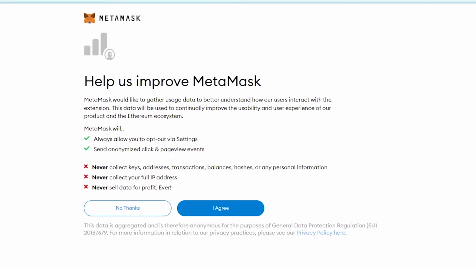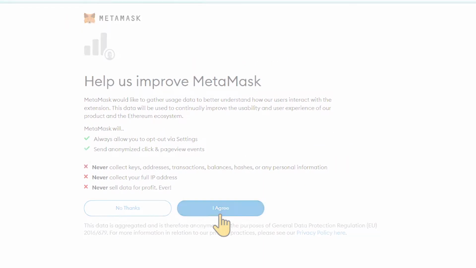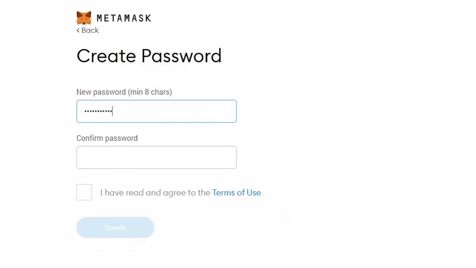Skip the next phrase by clicking I agree or no thanks. Create a strong and secure password and then confirm it. Accept the terms of use and click the Create button.